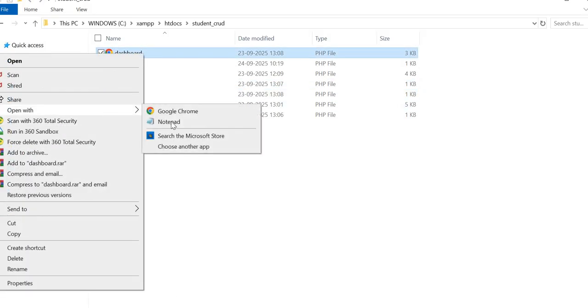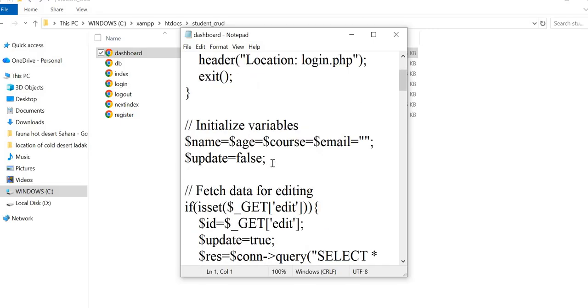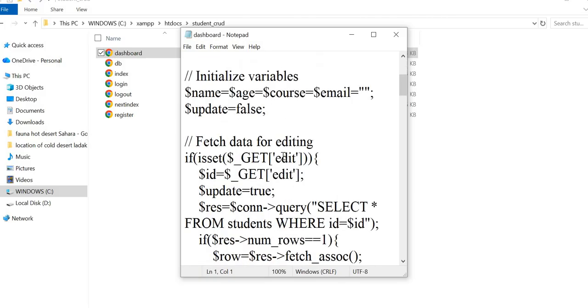I've also created this dashboard page for today's session. Once the user is logged in successfully, they will land on dashboard.php. Here they will see a welcome message, which I've given here, and a link to manage students. This will be the dashboard page, our seventh step.